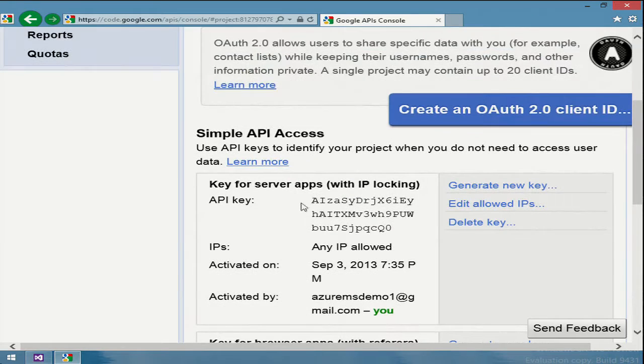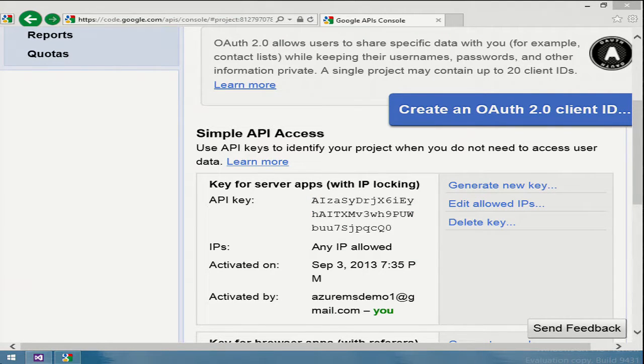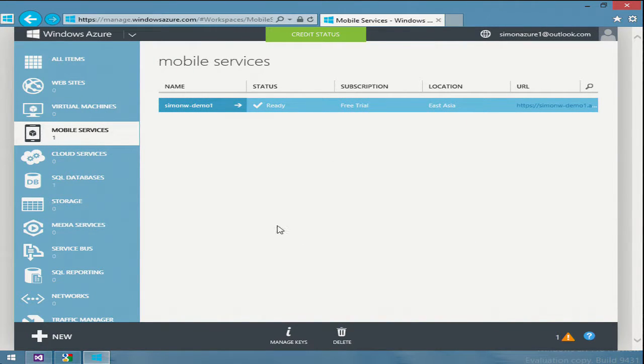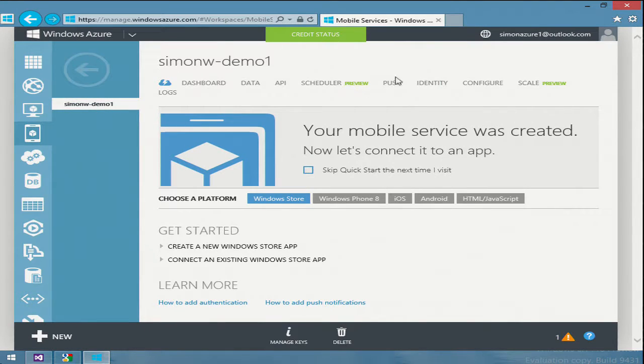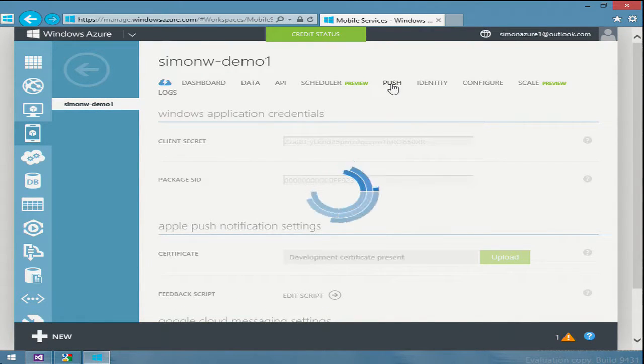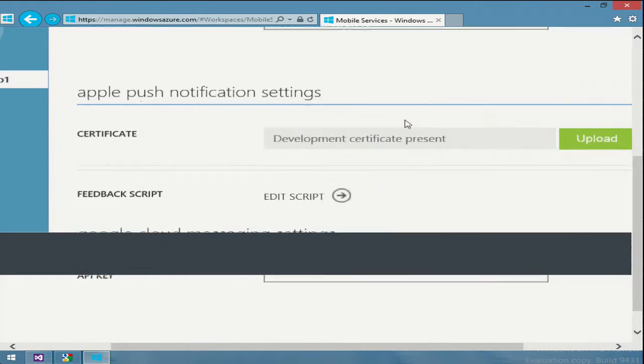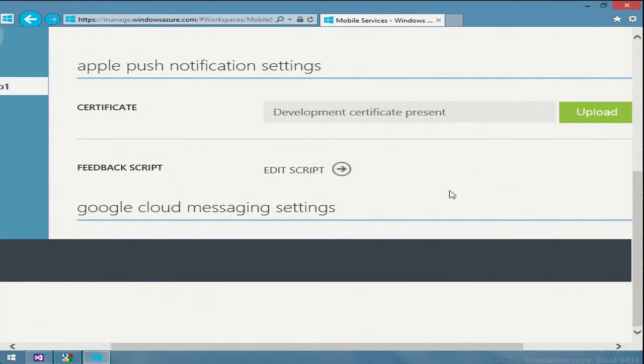So that creates our new server key up here. We care about our server key and we care about our project ID. We'll need the server key in our Azure Management Console, so let's pull that up. That's just here. So we'll go into a mobile service here, to push, and then Google Cloud Messaging.